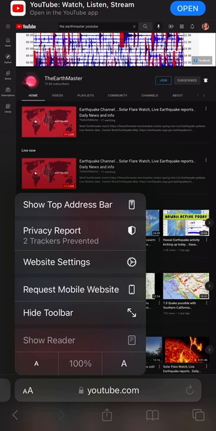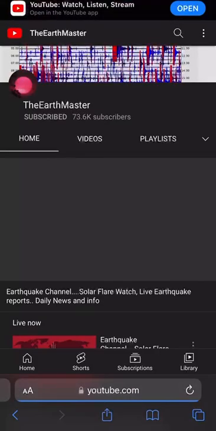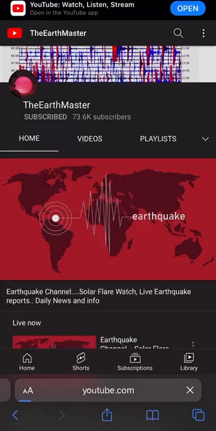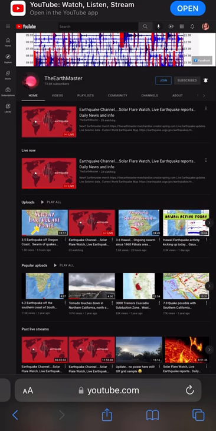And then right now you can switch between mobile website here, and you can also switch to request desktop website, which is where you're going to see the join button. And then you can join and become a member and see behind the scenes and things that are personal for us.